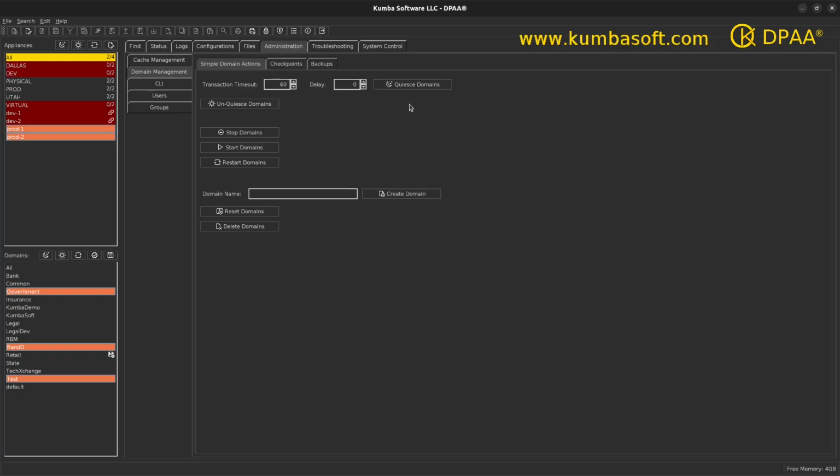Now, likewise, you can quiesce the selected domains that you have, and there are two ways of doing this. One is you can select the button above the domains list, or you can select the button to the right of the controls here. There is a difference. When you select this one, this is the default settings defined within the quiesce action. However, here, when you're on the Domain Management and Simple Actions tab, you can control the transaction to not delay directly here, whereas you can't control it there.